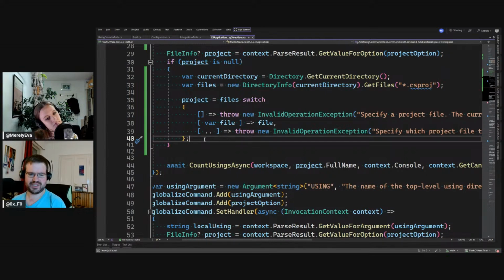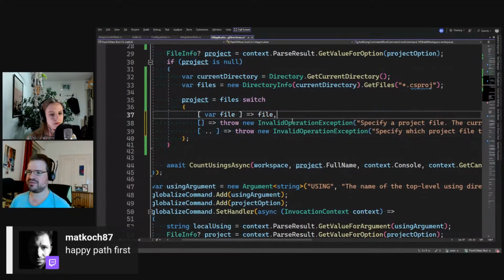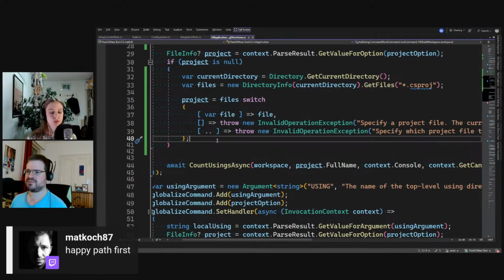Yeah, maybe like so. Yeah, that's right. Cool. No. Matt Koch is suggesting happy path first. Happy path first. Oh. Fair enough.